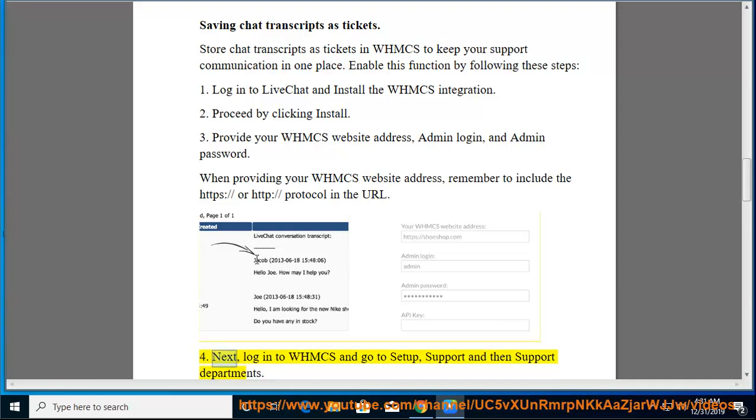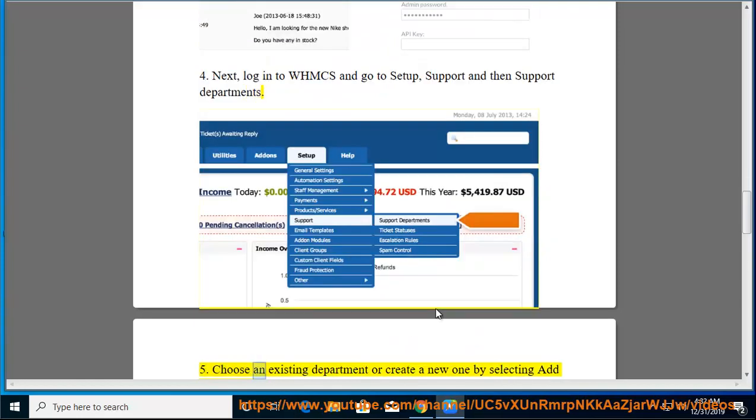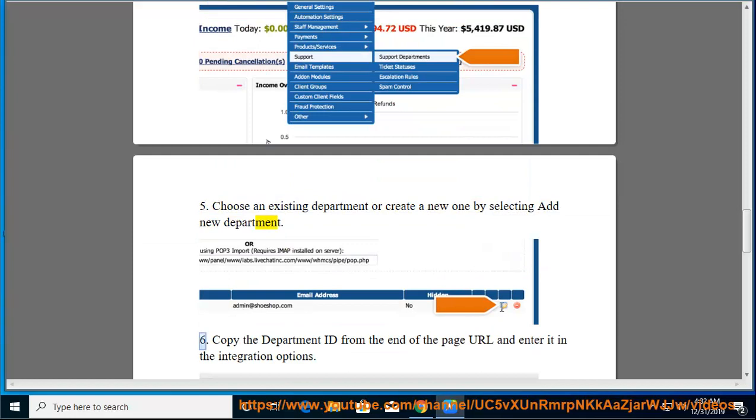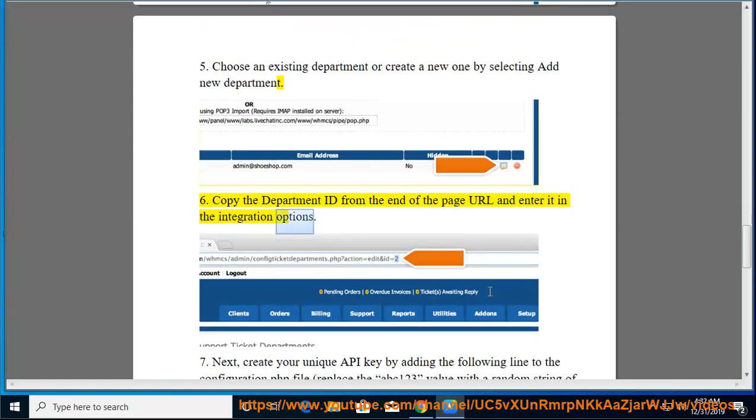4. Next, log into WHMCS and go to Setup, Support, and then Support Departments. 5. Choose an existing department or create a new one by selecting Add New Department. 6. Copy the department ID from the end of the page URL and enter it in the integration options.